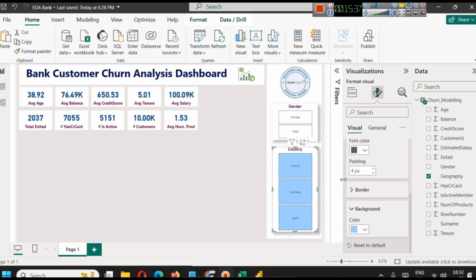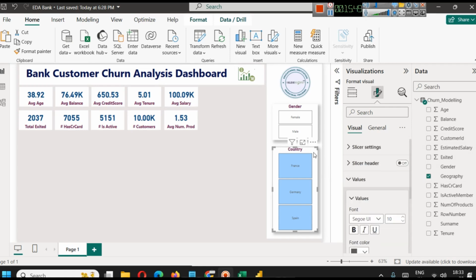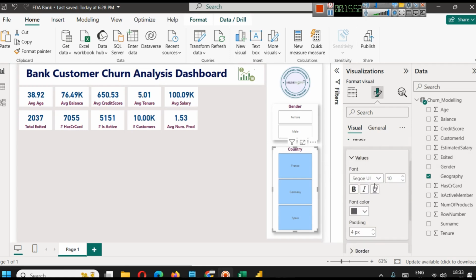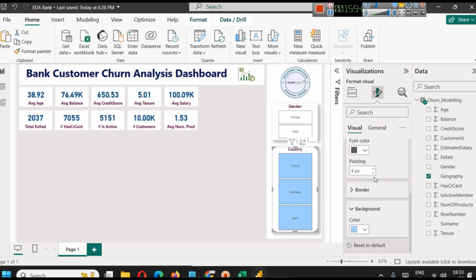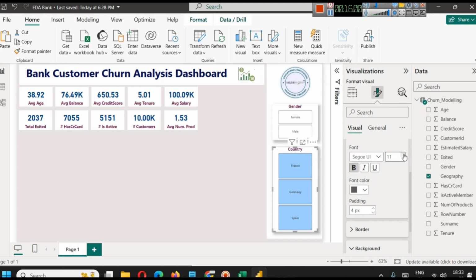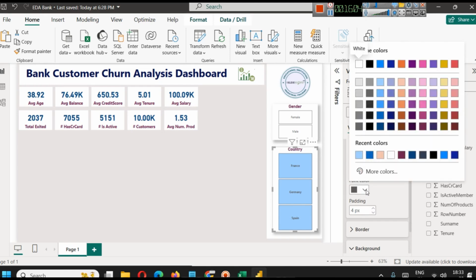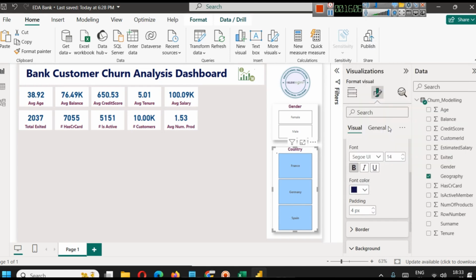Since we have only two filters to apply here, or if you want to apply something more like balance wise or age wise, you can do that. But since we have only two of them, I am selecting the filter. In filter you will expand values, where we can select a background color. Now font color, we can make it bold, increase the size, and here we can select a different color, for example like this.